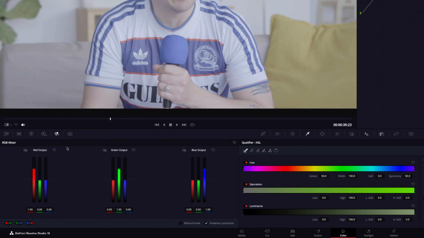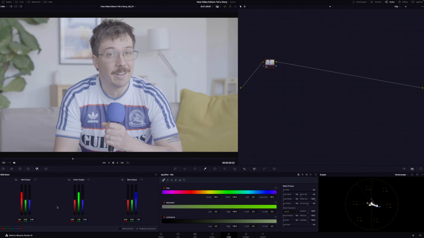RGB mixer is used to tweak the red, green, and blue values across your image. I find this really useful for adding specific color washes to a corrected image, so to speak. I find it gives a little more control than some of the similar ways to do it over in the primary color wheels, for example.